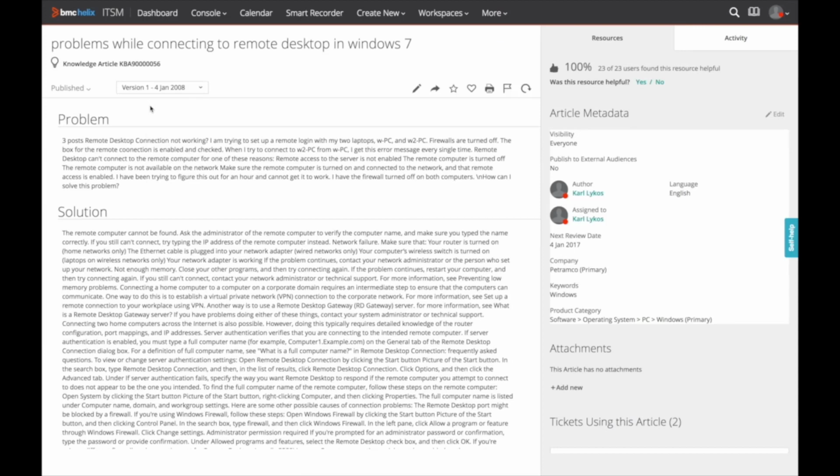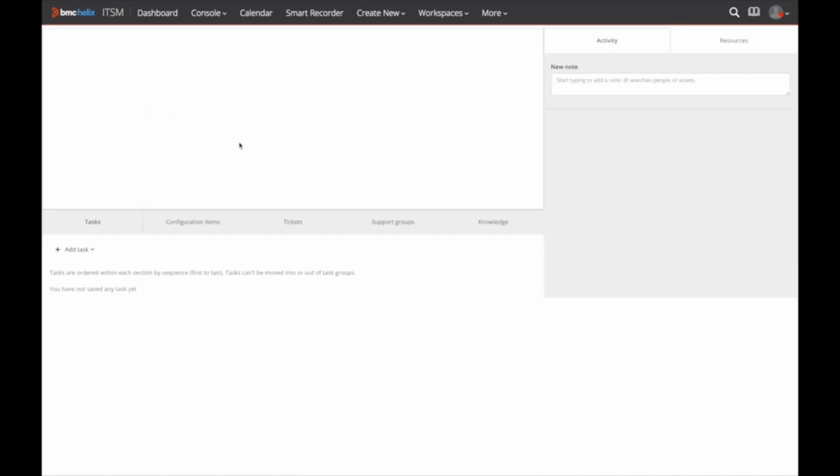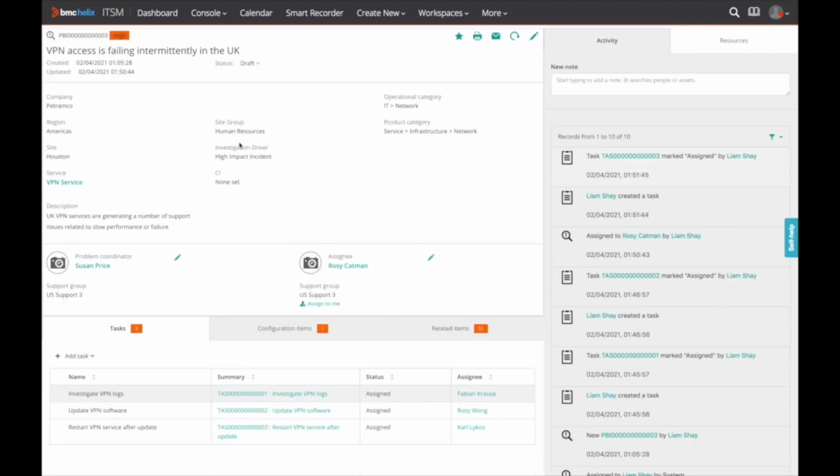Just for the record, knowledge articles themselves are not yet converted to progressive web app. That's not happening in this version.